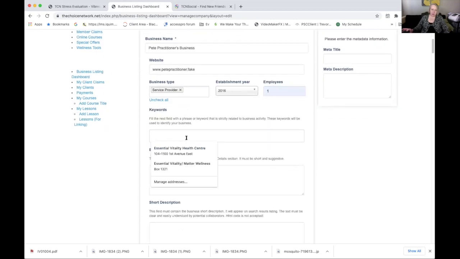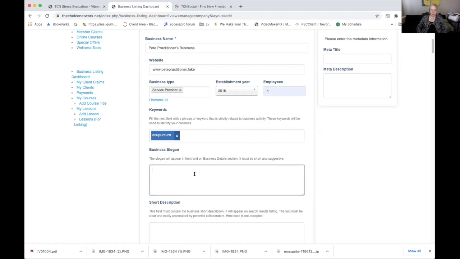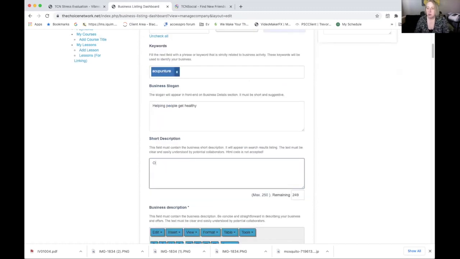We can put acupuncture here for him, and whatever else he has. You can put a business slogan here. I'm just going to say helping people get healthy, and that's all I'm going to put. You put whatever your slogan is. I'm just doing things really basic, but you could fill a lot of detail into these. Offers: acupuncture, sure, and nutrition services.